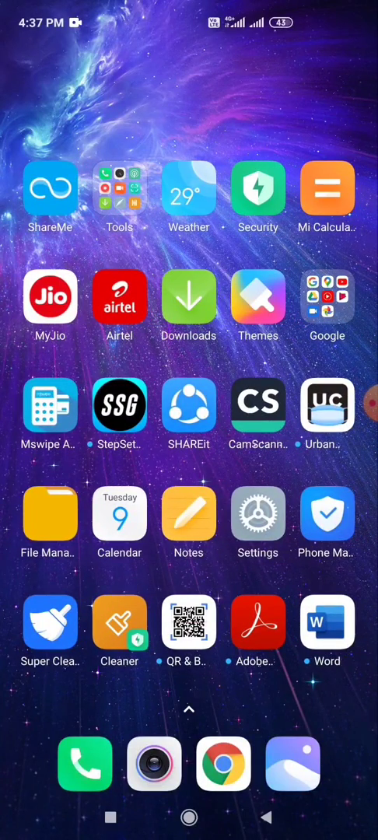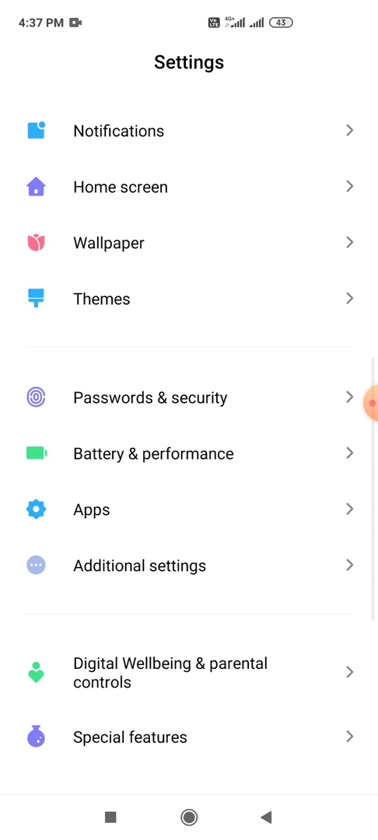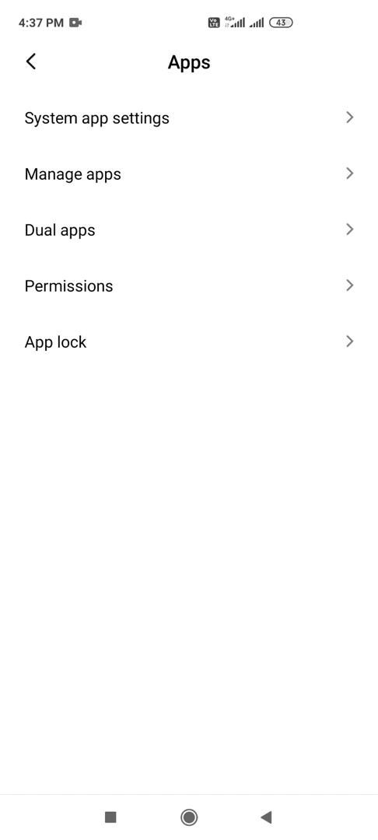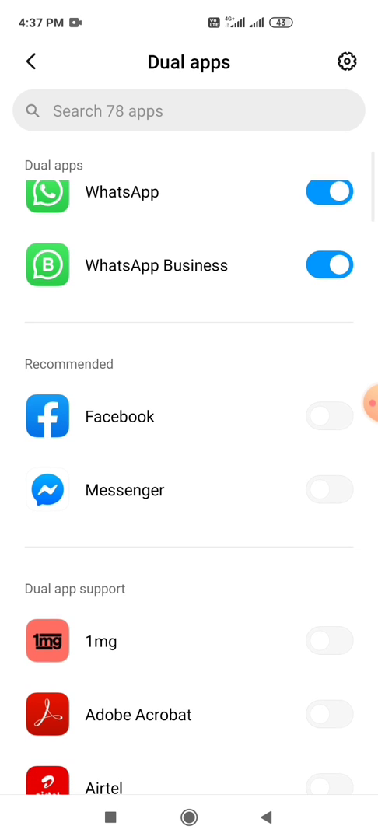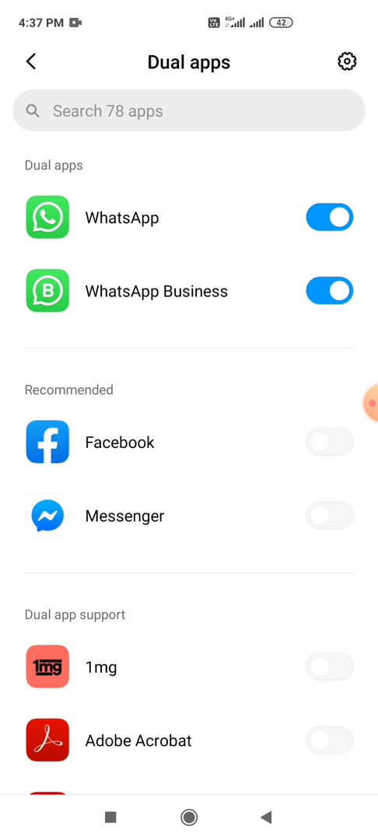Go to Settings. Here you can see the option, Apps. Click on that. Here you can see the option, Dual Apps. Click on that. Here you can see, WhatsApp and WhatsApp Business are enabled. If you check in your phone, it will be disabled by default. Once you enable it, WhatsApp will create a dual version for both, Normal and Business. After enabling it, you will be able to see 4 different WhatsApps in your phone.